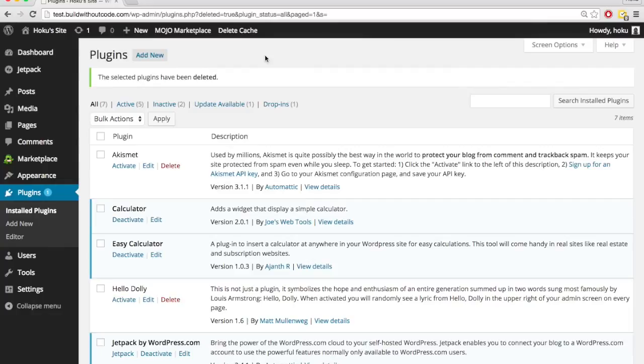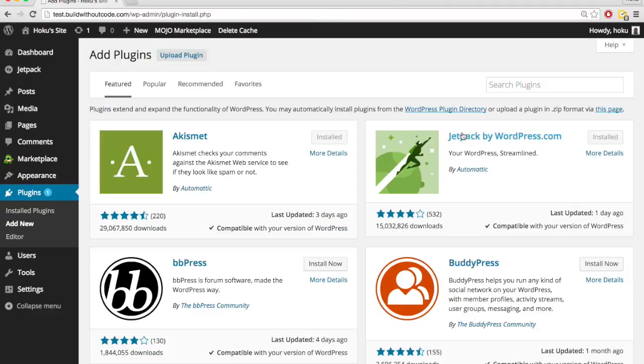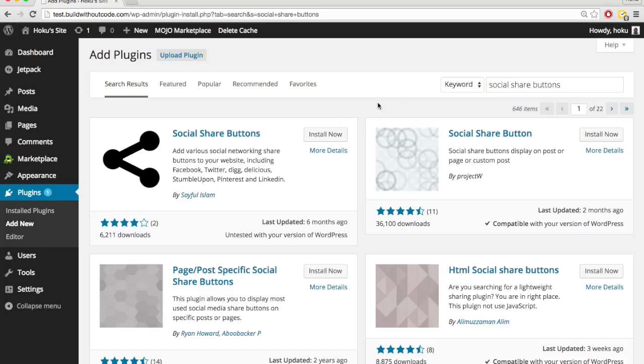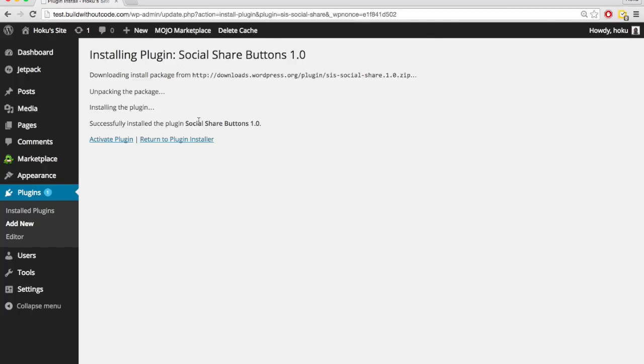Let's go ahead and install a couple of plugins and just play around with them. To install a new plugin, just come up here to add new. I want some social share buttons to share my content, so I'm going to search in here. This one's got some pretty good ratings, so let's just install this. Okay, and just like themes, it's now installed, but it won't be live on my website till I actually activate it. So let's activate that plugin.